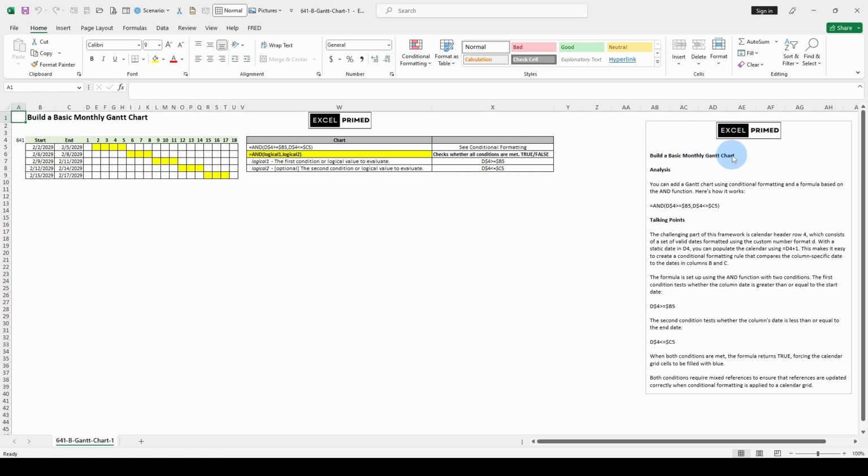Build a basic monthly Gantt chart. You can add a Gantt chart using conditional formatting and a formula based on the AND function. Here's how it works. We have D4. What's D4? That is up here in the heading. These are pretend calendar dates. D4 greater than or equal to B5, our start date. D4 less than C5, our end date. If it's true, color. If not, don't color.